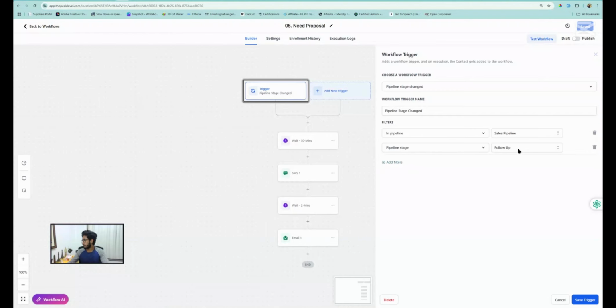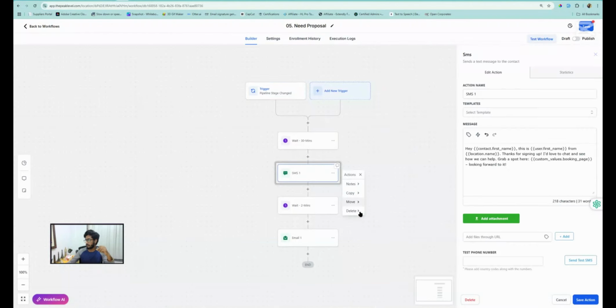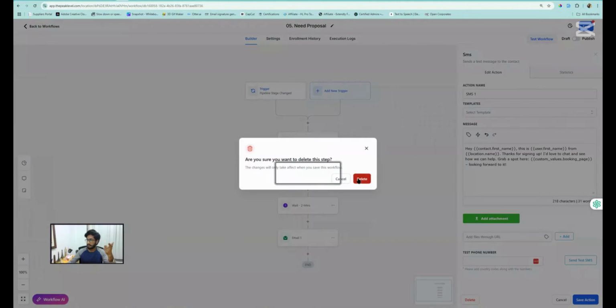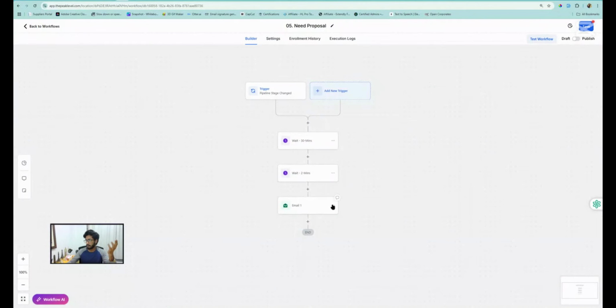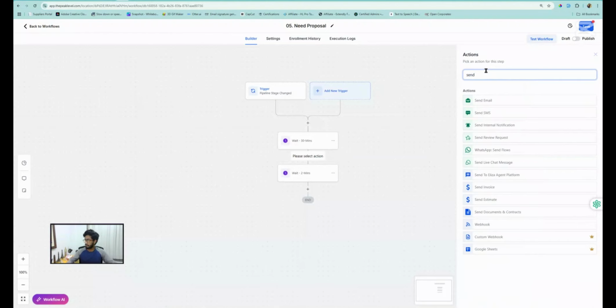The first thing, we will have to update this right here, because this workflow needs to start when we update the pipeline stage to need proposal. And then here, instead of SMS, we will not be using this one, because this SMS will be sent out to the customer, and we don't want to send the customer any SMS at this stage. What we want is to send an internal notification to our internal team member.